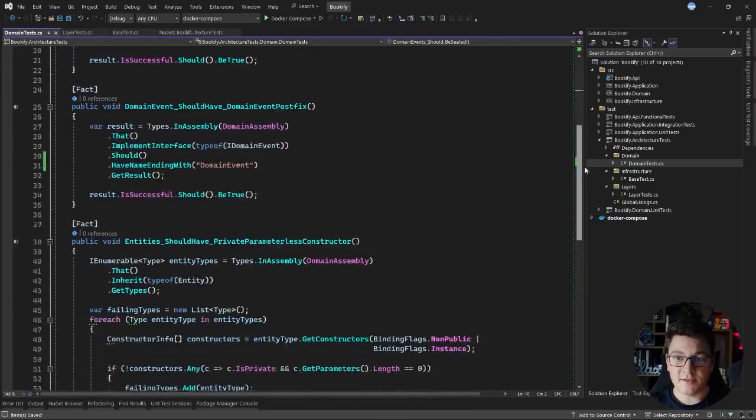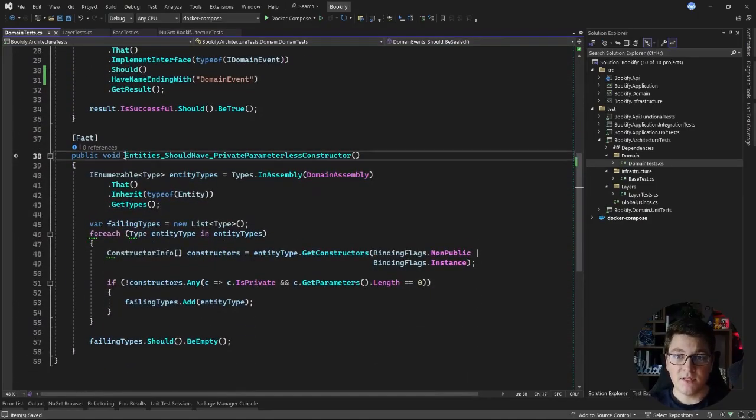And the remaining test that I have is an interesting one. This test is checking that my entities should have a private parameterless constructor. An example of why this could be useful is if you are using EF Core as your object relational mapper. EF Core can sometimes have problems with domain-driven design entities because they have private constructors. But if you create a private parameterless constructor inside of your entity types, then EF Core will have no problems.